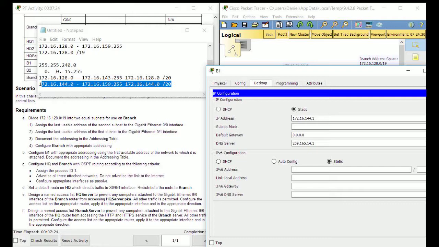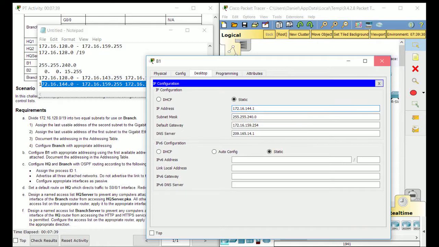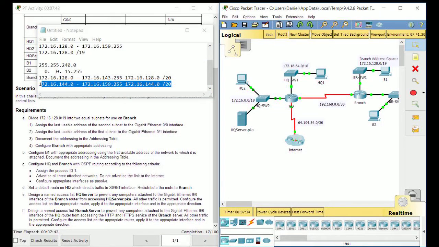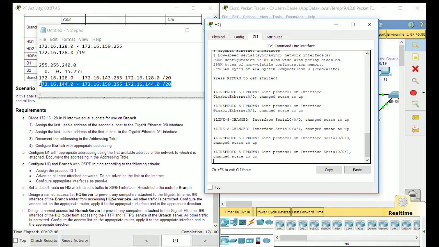Configure B1 using the first available address. So change the subnet to 240.0. Default gateway. Well, we already configured that. That is 159.254. Don't touch the DNS server. That's going to be something that they've set up by default, so we're just going to leave that alone. Document addressing. Yeah, no, I'm good.